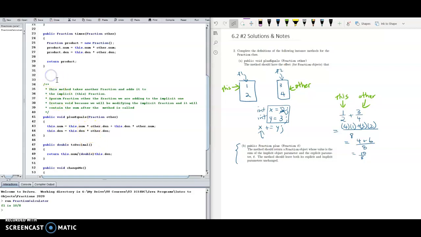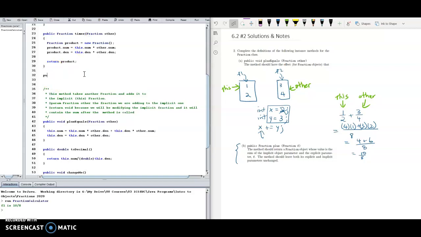Now we're going to do one version, the part B, which looks very similar to the times method. So I can go public fraction plus fraction other. I know they called it fraction f over here, but we can still call it other.